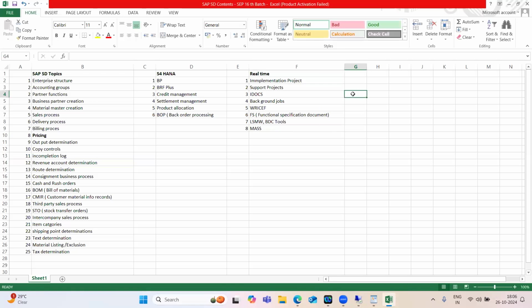Support project. For example, if you join a support project, they will give you the task of monitoring the IDOC. IDOC monitoring, just only IDOC monitoring. If you know IDOC monitoring and can identify the issue, then you need to send a mail to users. That's it. That is the only task you have to do in some of the projects. That is the reason I am going to cover these real-time topics.